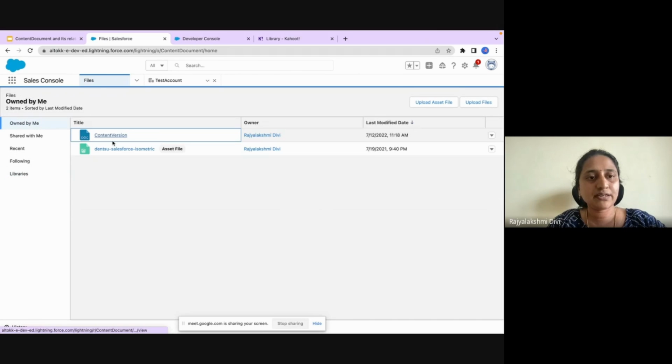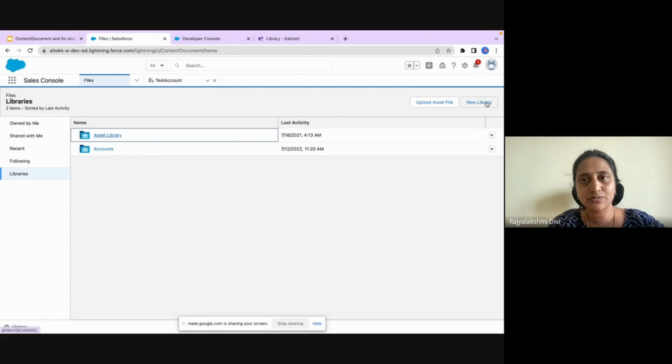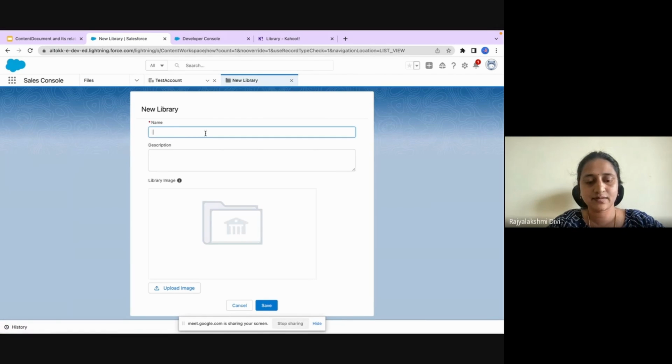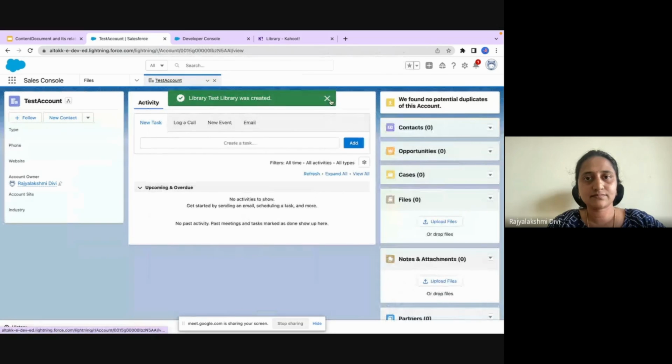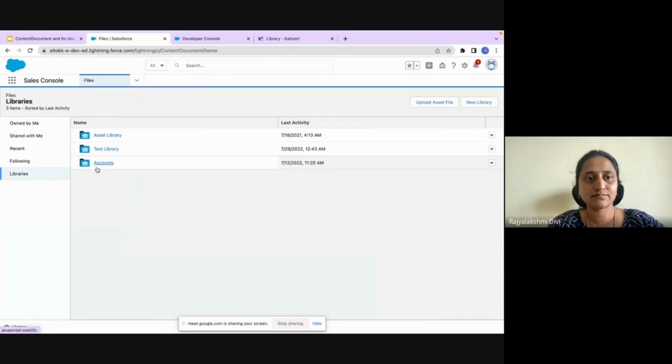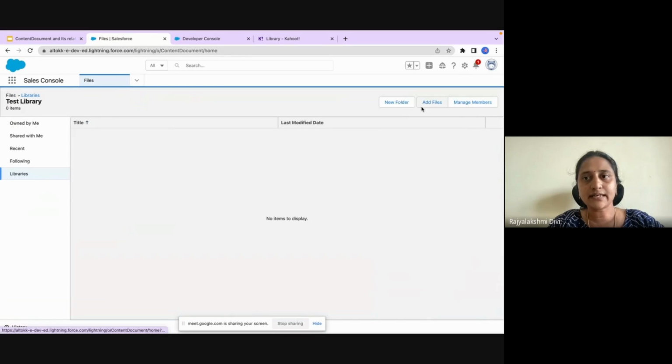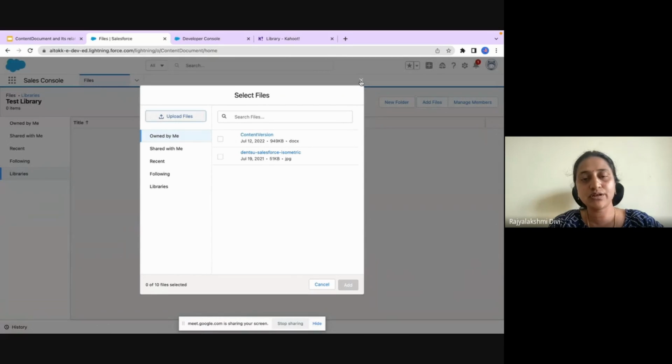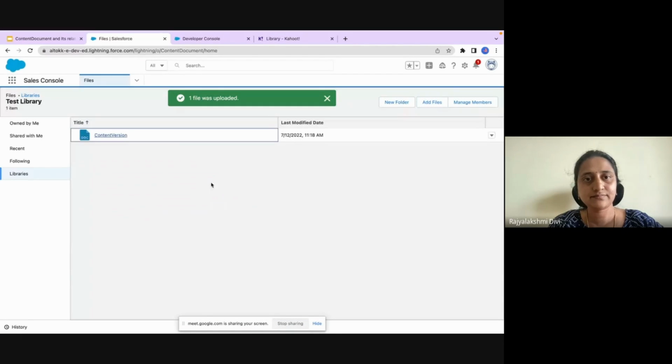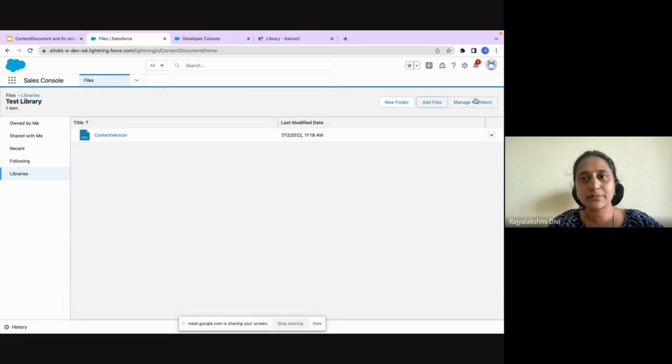I have already created and uploaded one file here, a content version. We can upload directly in a library also. I can create a new library and upload here. The test library is created. I can add files to it or create another folder and add files to it. I'll be adding a content version itself. This is one of the Word documents I have uploaded now, and I can manage the members from here also for each library.